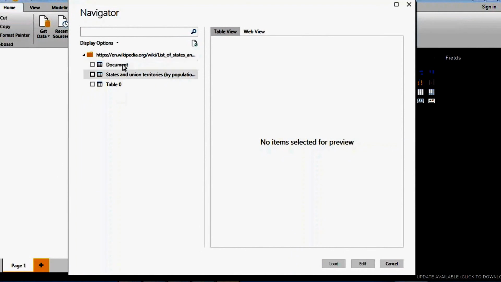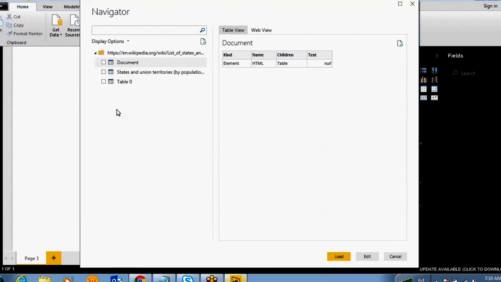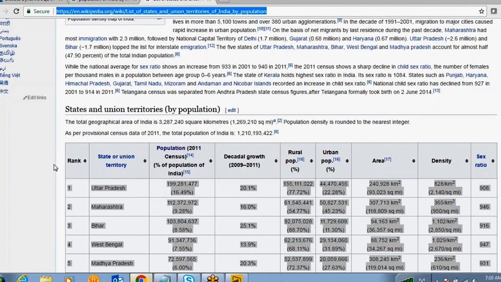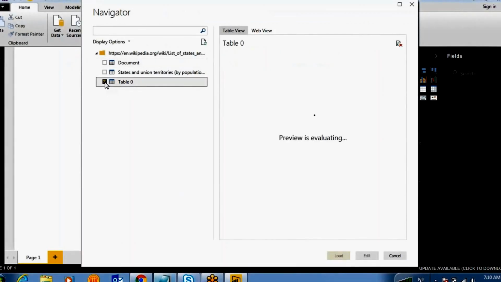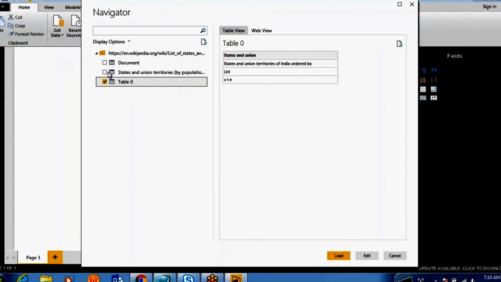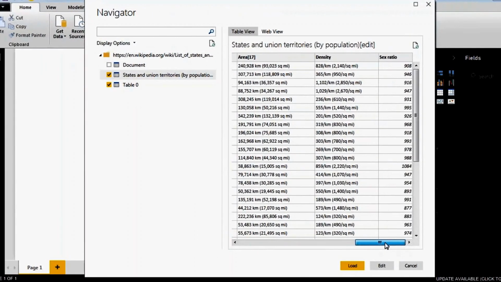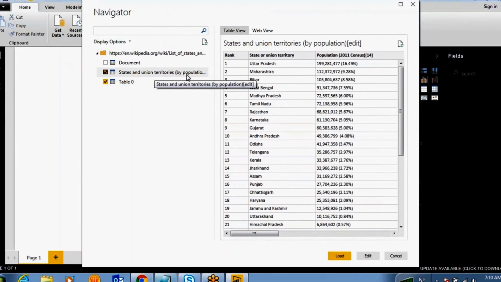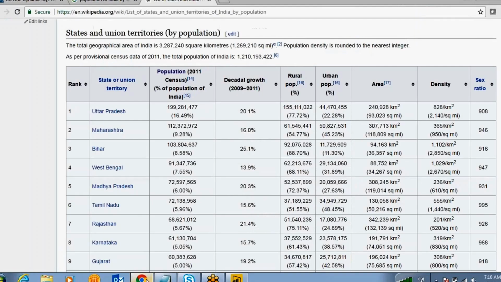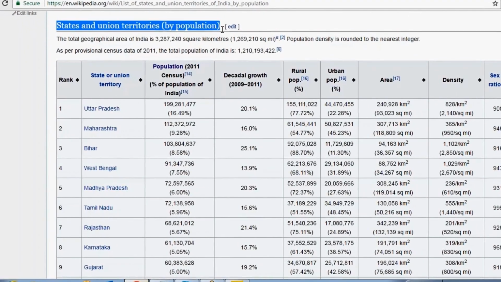Under the web page there are three objects. One is this documents. What is this documents? We don't require this one. Actually we are expecting this table data. So you just go over here and click on this table. This table also doesn't have this information. See here, yes. So this is the information we are expecting from the Wikipedia page. States and union territories by population. See here, states and union territories by population.